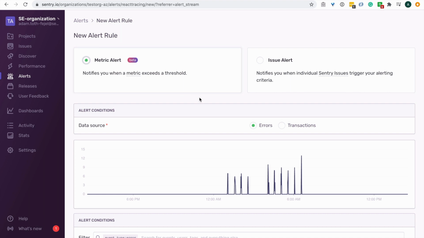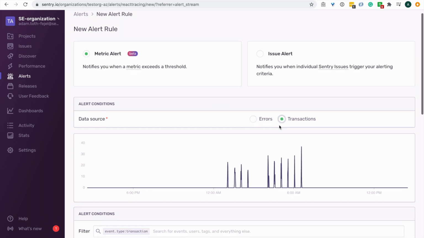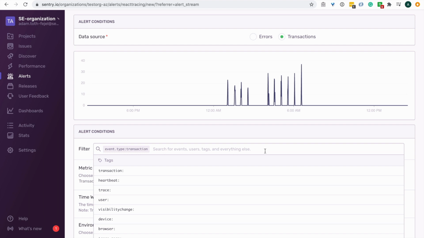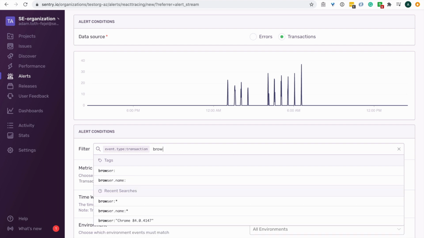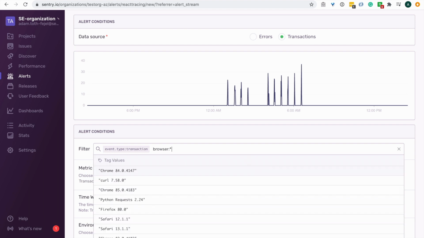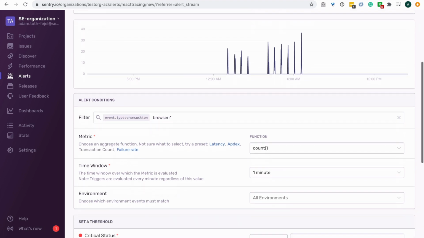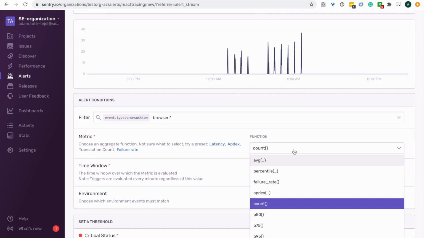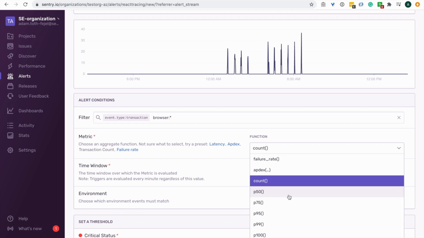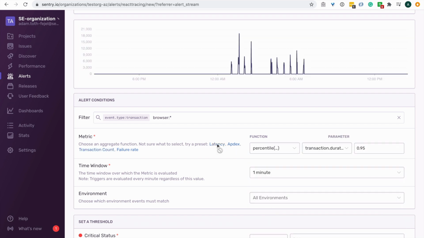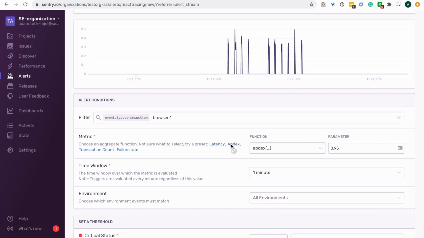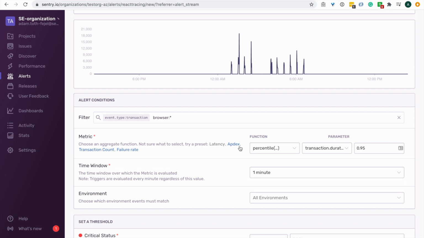So let's say I want to be able to identify any long page loads across my user base. I will click on transactions as my data source, and I will filter my transactions to any that have a browser as a tag. You can notice now, once we clicked on the metric option, some interesting function choices become available for us to choose from. These are functions such as latency, Apdex, transaction count, and failure rate. Now, if you're not super familiar with these functions, that's okay, because we provide out-of-the-box settings for each one.